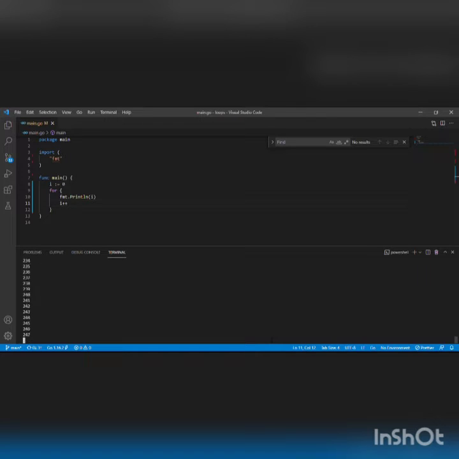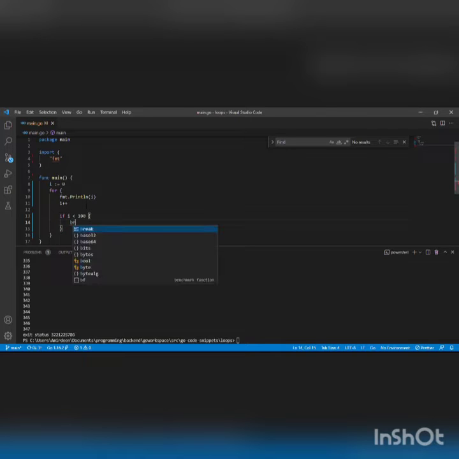Let me break this manually, so I'll exit the code manually. To actually use an infinite loop, we want to give it a condition to break, so we can just use the break statement. The way the break statement works is you have to wrap it inside an if statement. So we can say if i is greater than 100, then we can just break.